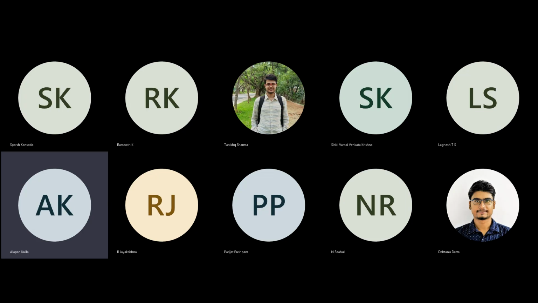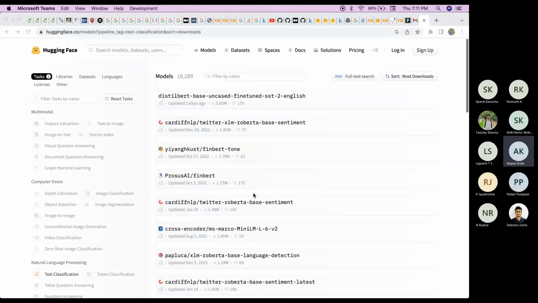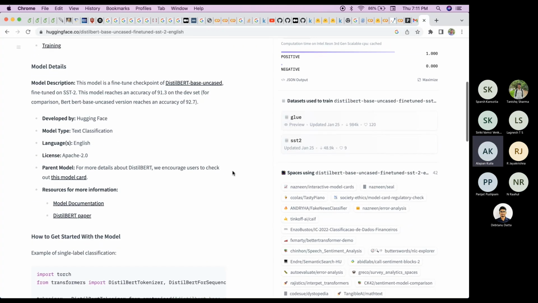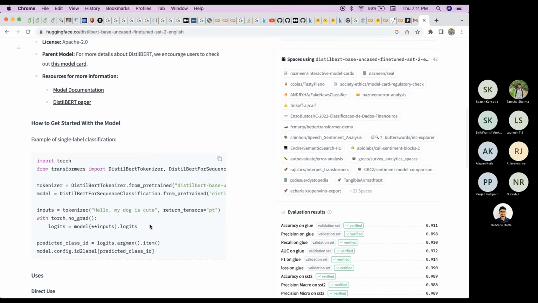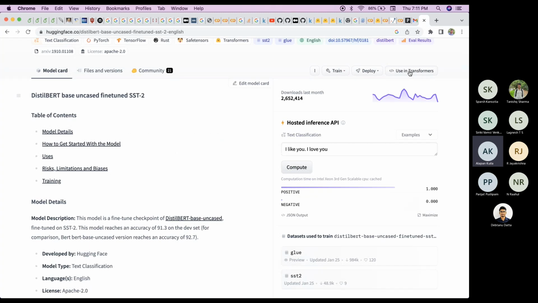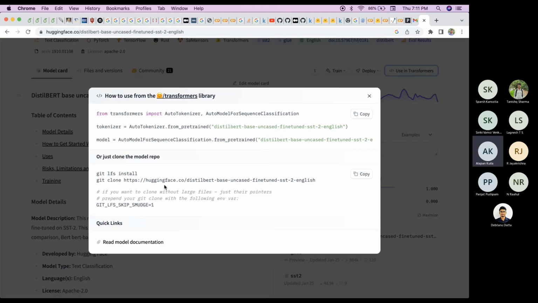Pre-trained language models. You select any one, let's say this one, and you can know the syntax from here. That means how to use that language model in your program, or you can come here and get the syntax for how to call this.